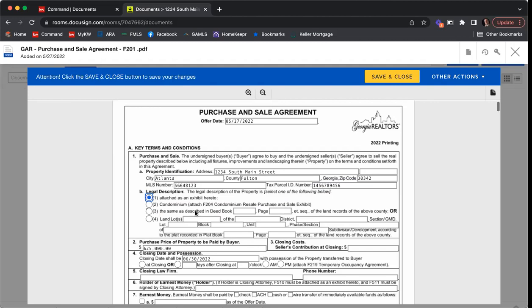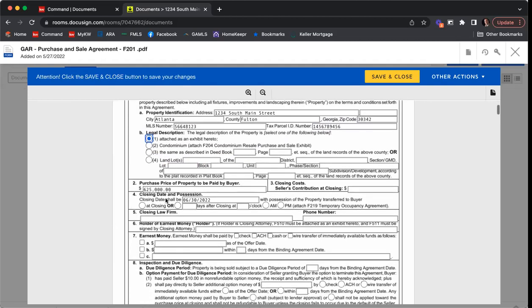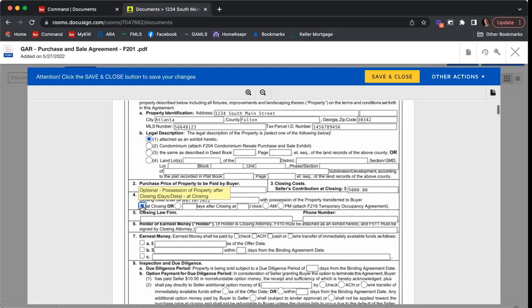All right, so select that one. Purchase price, we are going to submit an offer for $625,000, just a made up number. And we want the seller to pay $5,000 in closing costs. And we are going to take possession of this house on 6/30/2022, and we're going to take possession at closing.